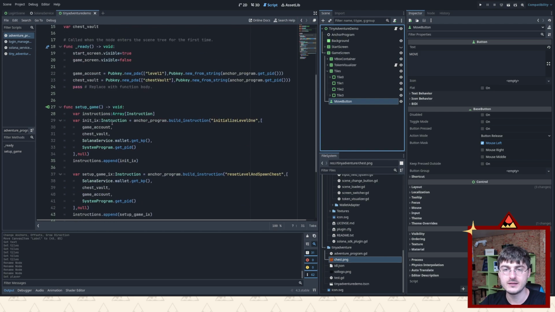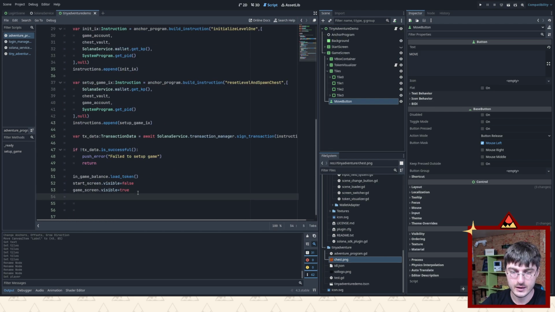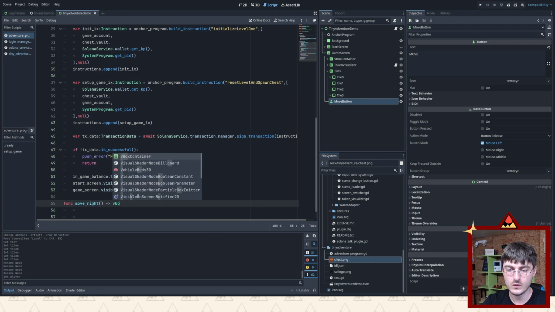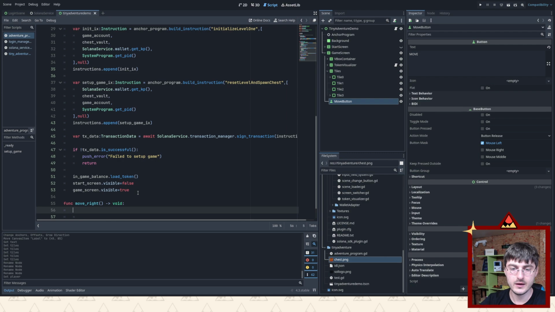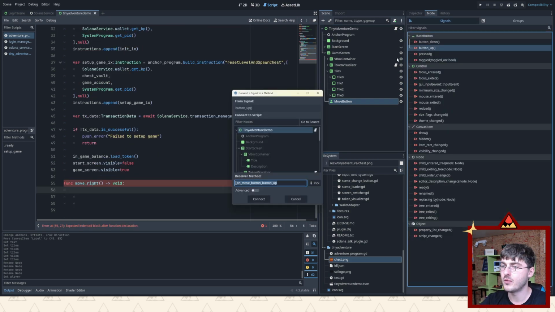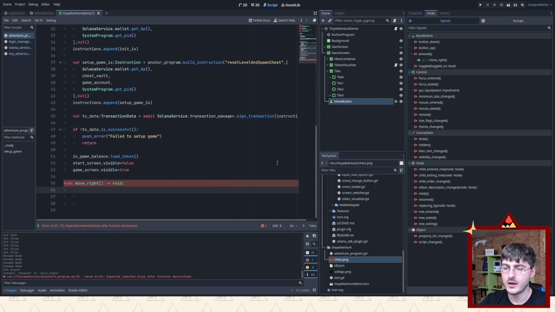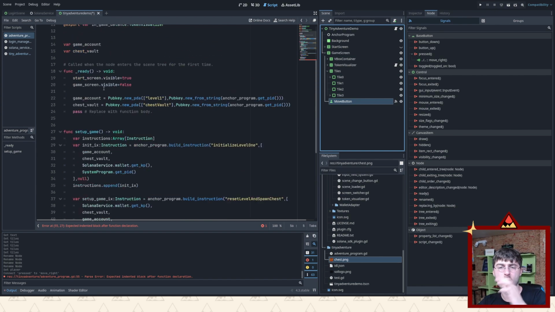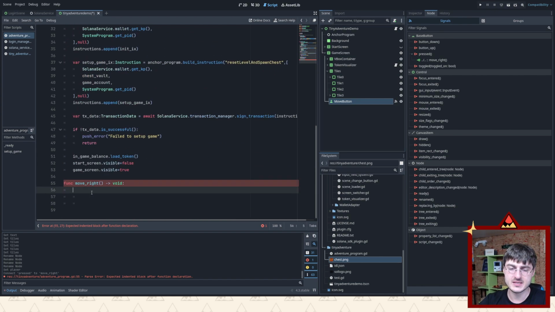So on move button, let's also create another function, and that's going to be function move right void, and this we need to set up. So on button pressed, we'll do tiny adventure move right. We could also disable it, but then we need more things. Anyway, let's just keep it simple now. So move right.